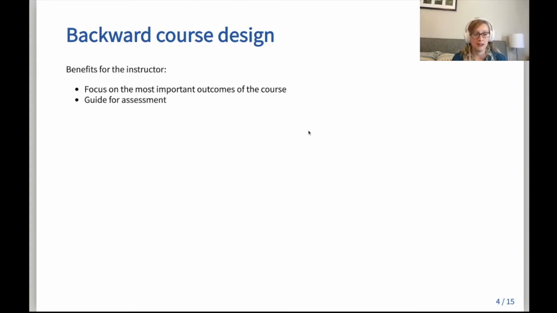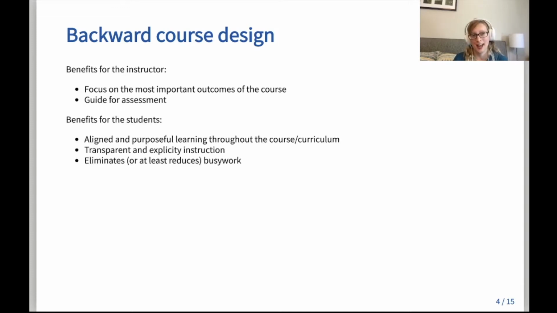So what are some benefits of this approach? For the instructor, right away you've highlighted the most important outcomes of the course. You know what you want your students to work toward. You also have a guide for assessment. Those most important outcomes are the ones you should be using formative assessment to help reinforce and summative assessment to help grade at the very end.